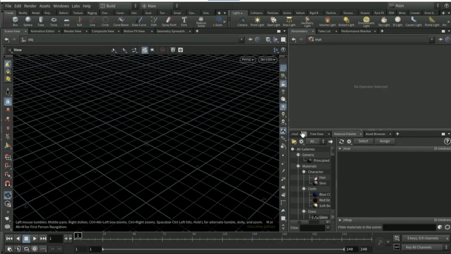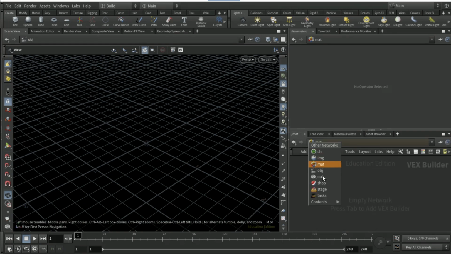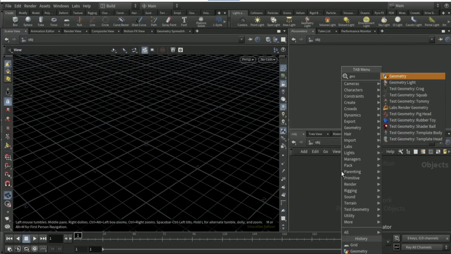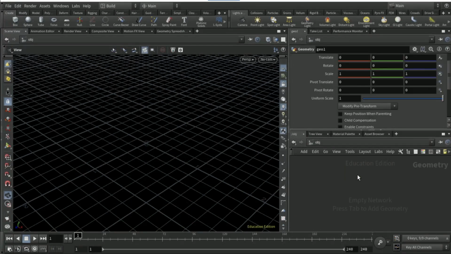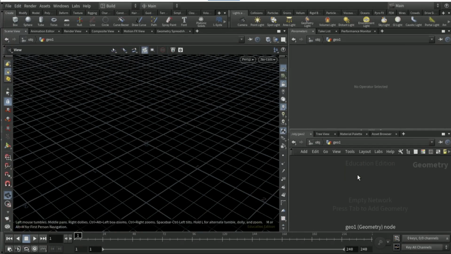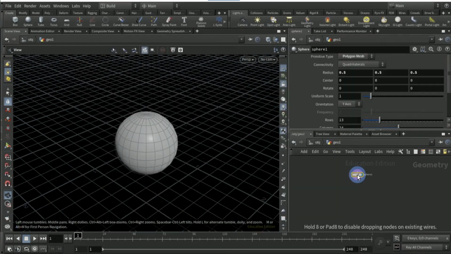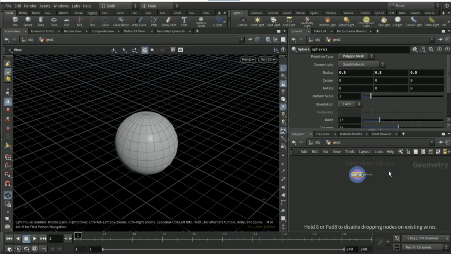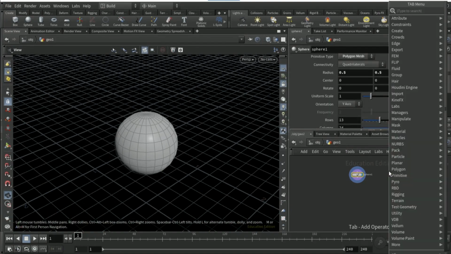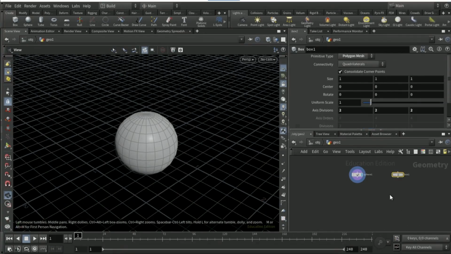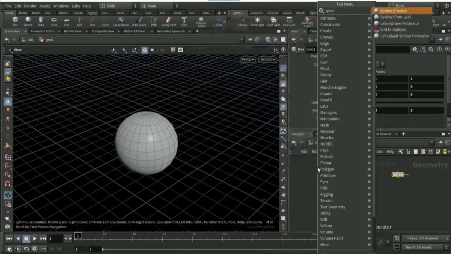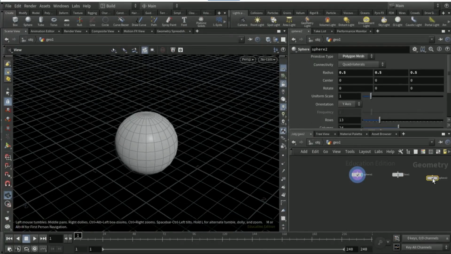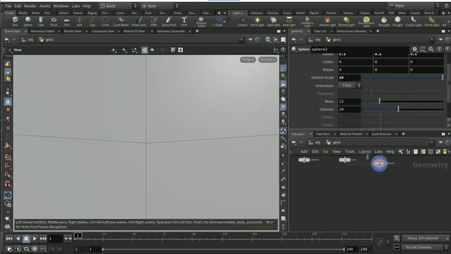So what you're gonna want to start off by doing is making sure you're on the object network and then dropping down a geonode. Once you've dropped down a geonode, dive in and drop down a sphere node. Then drop down a box node. Then drop down another sphere node. On the sphere here, set the uniform scale to 10.